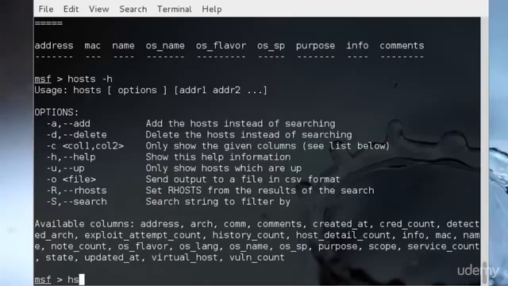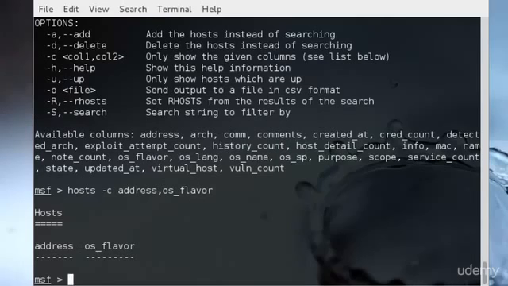So I'll just type hosts -c address, os_flavor. As you can see, I will only get the address and the OS flavor of whichever host I had. After that, we can also set up different modules for that. That won't be a big deal as well.